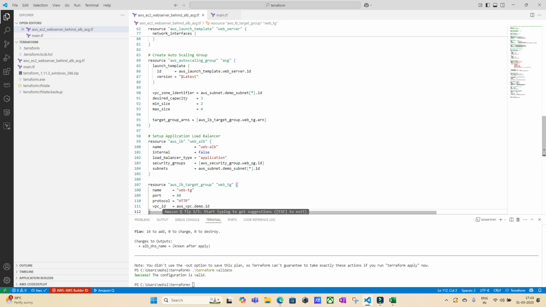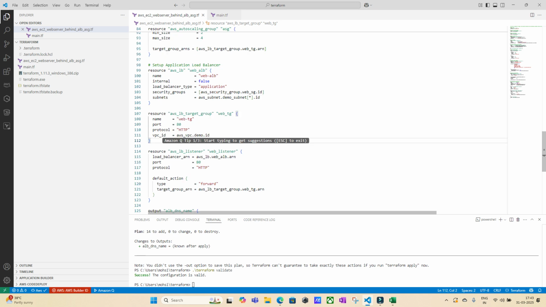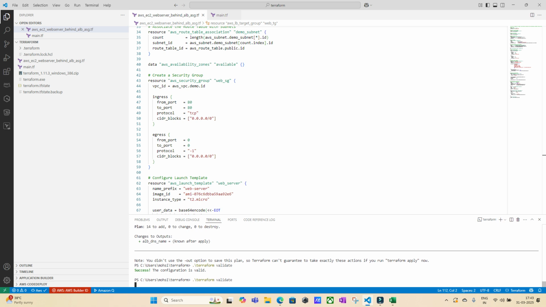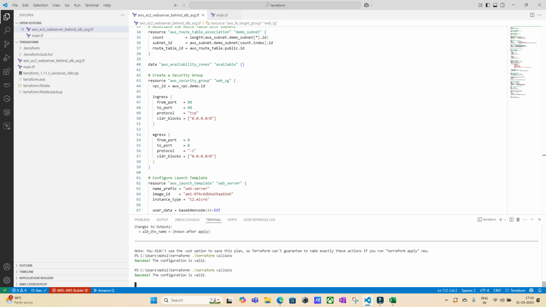Let me now start launching or deploying these resources. As you can see, I'm inside this code. The first thing I would do is terraform validate. When we run terraform validate, it will validate or review the code, whether the code has any issues, some syntax errors, or for example some parameters not defined, etc. So it will let us know.